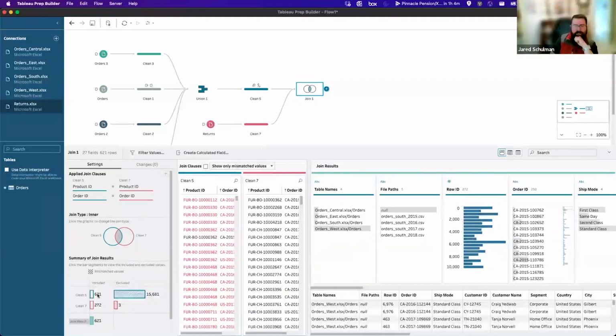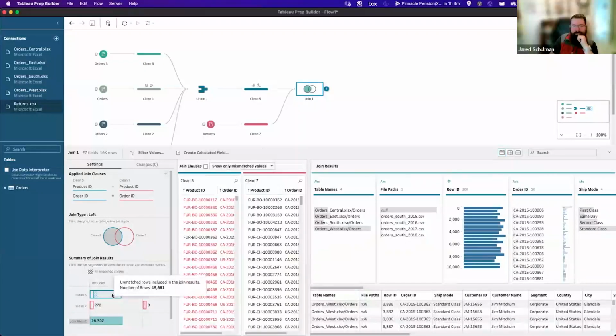And we can see down here that it's matching 621 rows from clean 5, which is our orders, and 272 rows from clean 7, which is coming from returns. But we want to include not just the stuff that was returned, we want to include the stuff that was not returned too. So we'll make that a left join. And now that's including the mismatched rows from orders as well, the rows that are in orders but were not returned.